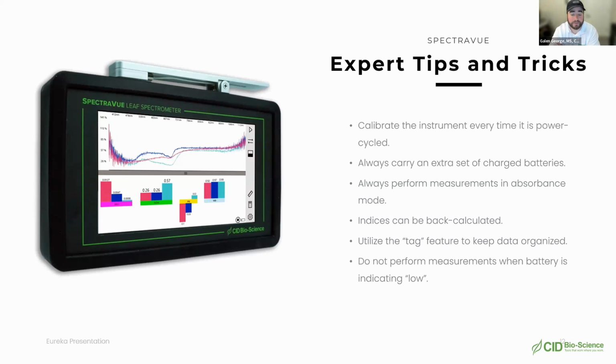And my last piece of advice is to not perform measurements when the battery is indicating low. You can do other sorts of manipulations on the device, like exporting data, selecting data that you want to export, adding indices if you wanted to. That's all fine. But trying to perform measurements when the battery is indicating low is going to result in, for lack of a better term, wonky data, because when the battery is low, the lamp itself is not going to get the power supply that it needs in order to perform those measurements.